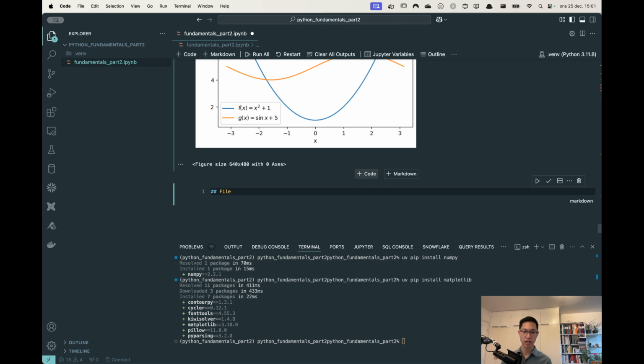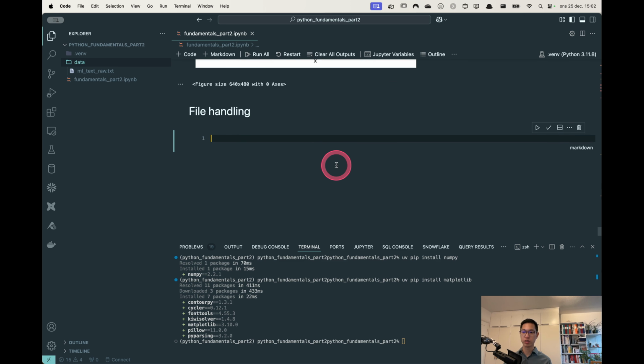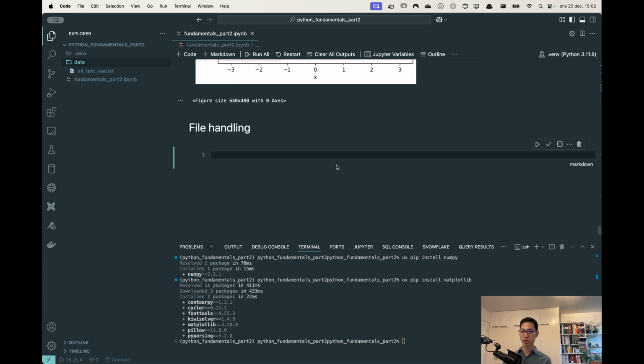So file handling. And in order to do this, we'll create a folder here called data. And inside of this folder, I will place in a file, which you can find in the lecture notes. In the lecture folder, you can find the file. So I placed in the file, so you can see this ml text raw.txt. So in order for us to work with this one, we need to open it up. So let's do it like this.